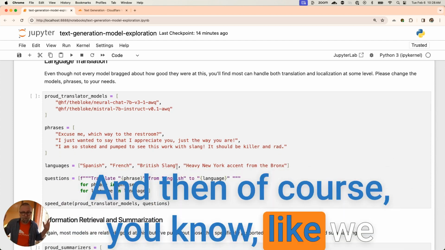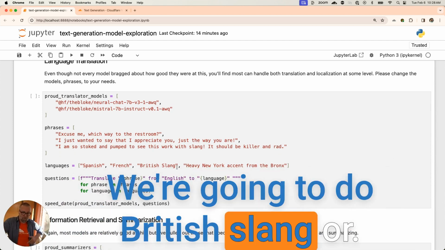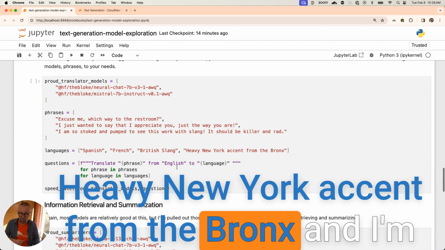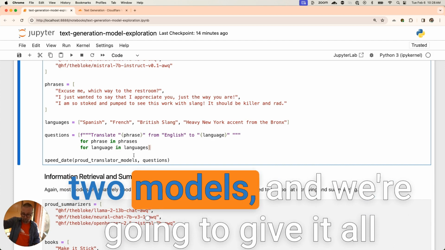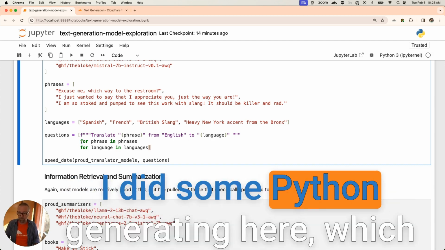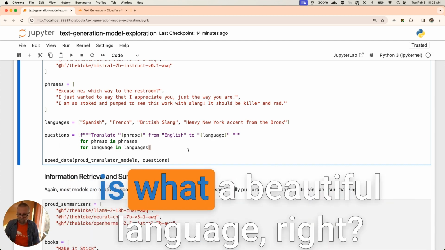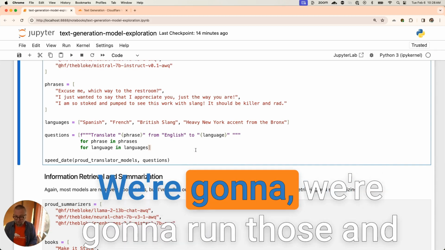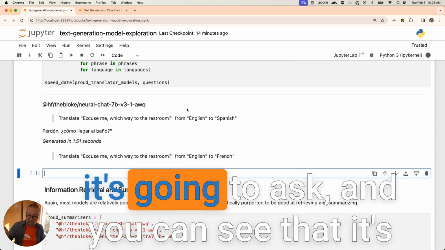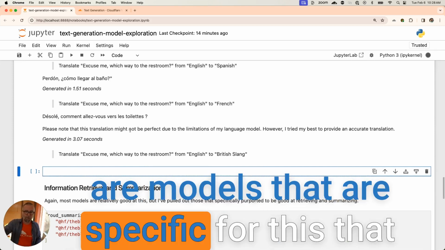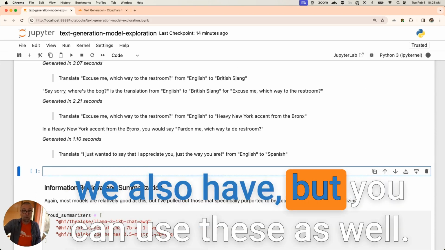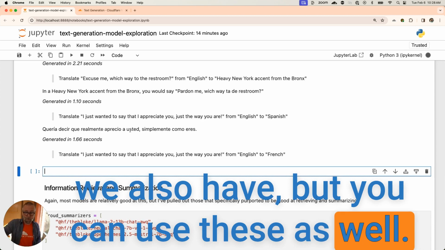And then, of course, we can do some slang. We're going to do British slang or a heavy New York accent from the Bronx. And I'm going to just speed date. So I'm going to give it these two models, and we're going to give it all of those questions. I did some Python generating here, which is, what a beautiful language, right? We're gonna run those, and you can see that it's coming back pretty quick. And there are models that are specific for this that we also have, but you can use these as well.